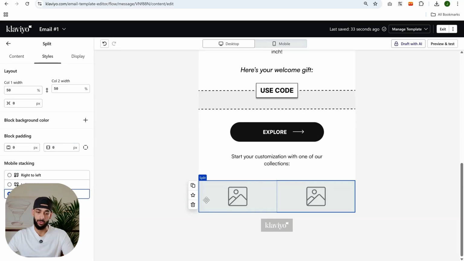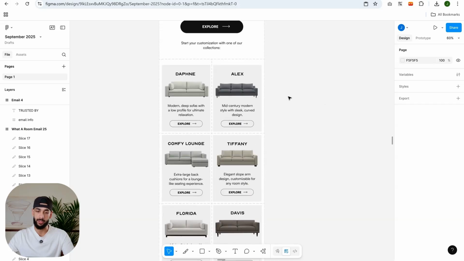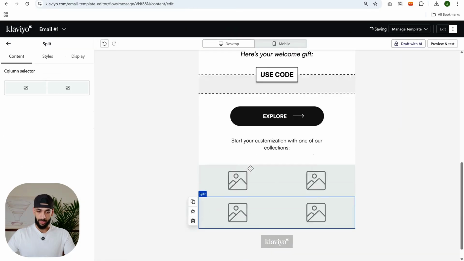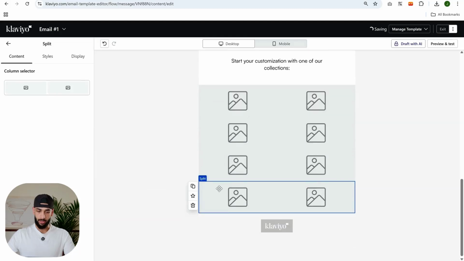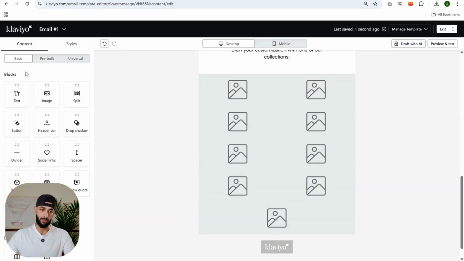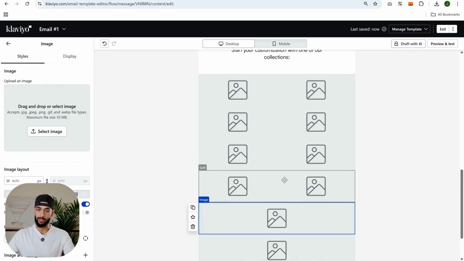Once you have this, just duplicate this how many other times we need. So 1, 2, 3, 4 times. Duplicate like this, and then we just need 1 last, actually 2 last images, like this.